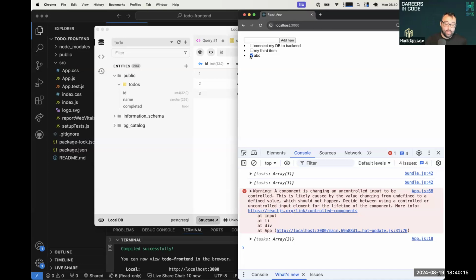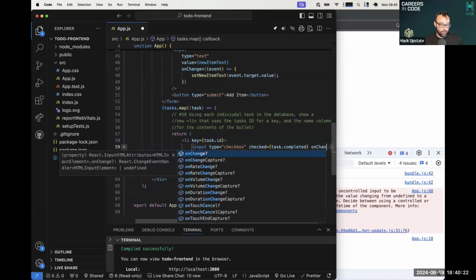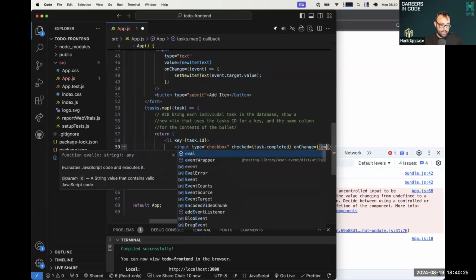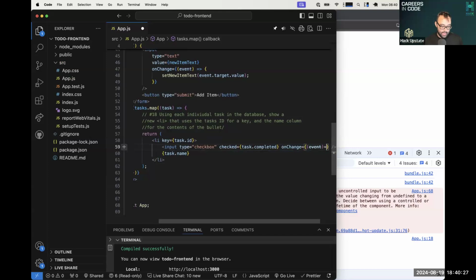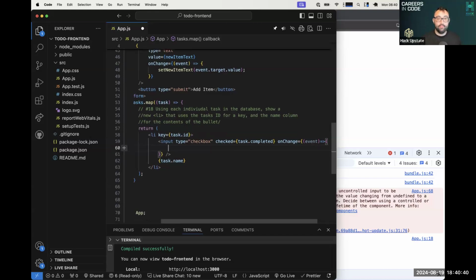Okay. Now let's make it so when you click on it, it will mark it as completed. So I'm going to come in here and say on change, get the event, and do something about it. Because this is not a form submission, we don't need to do event.preventDefault here. We only do event.preventDefault on a form submission. But on change of the input, we need to go back to the database and say, yo, database, set this item to checked or unchecked.